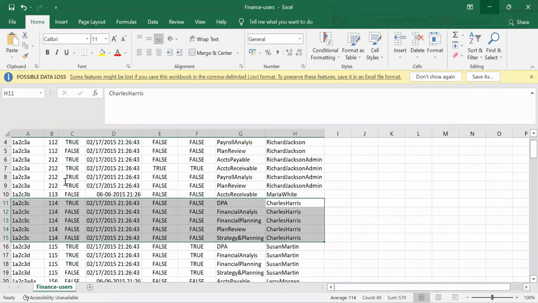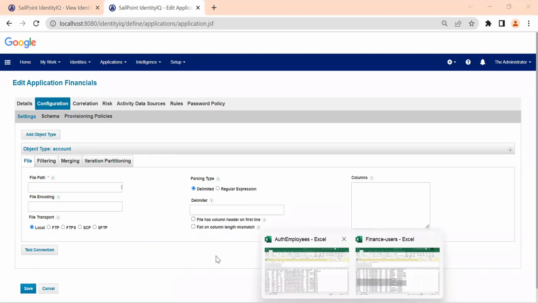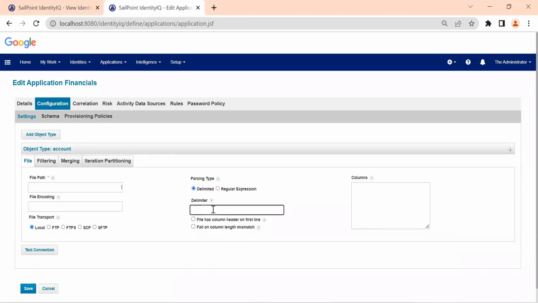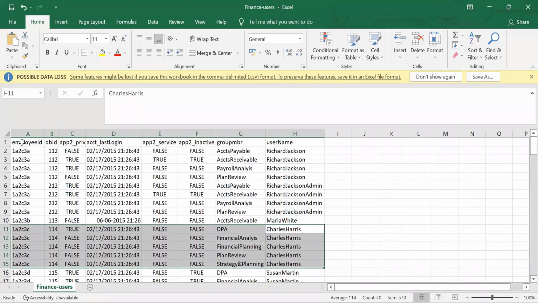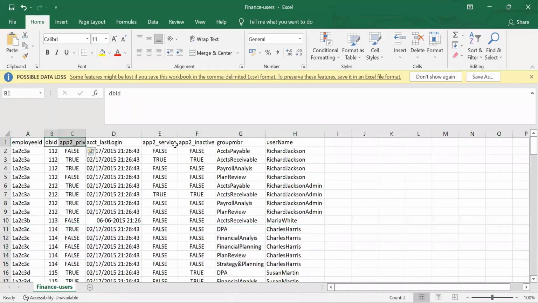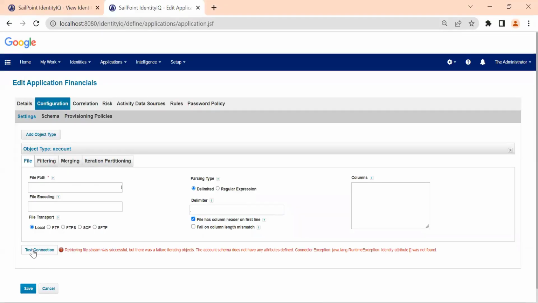Minimize this. Provide the file path here. The delimiter is comma. This is a delimited file, so comma. The file has column header on the first line. Yes, we do have a header here. You see the headers, so select this option. If you do the test connection, it will give you the same error like it gave us in the HRMS onboarding.